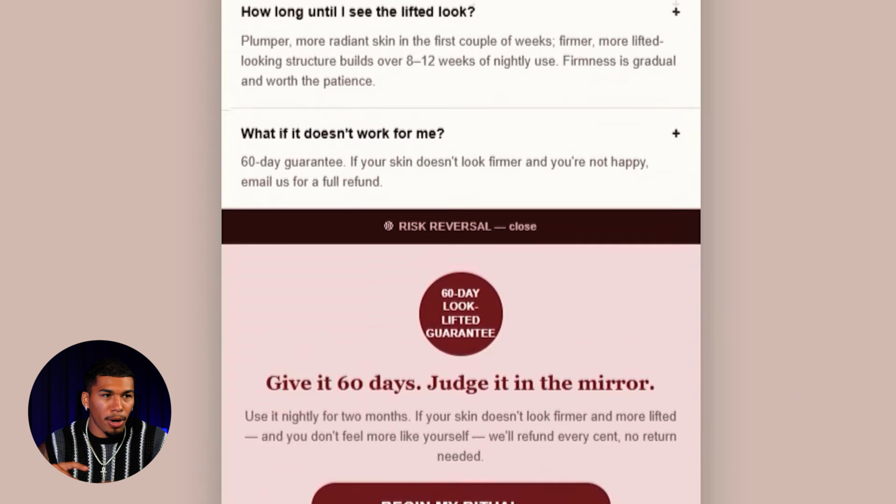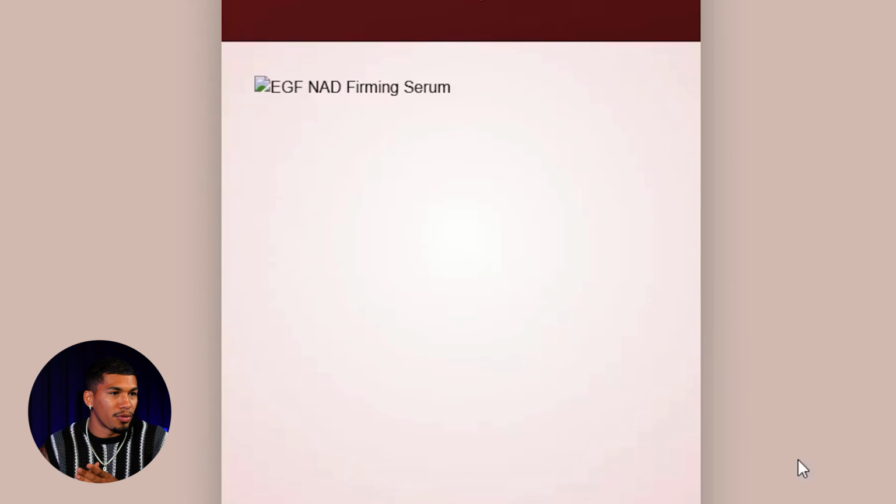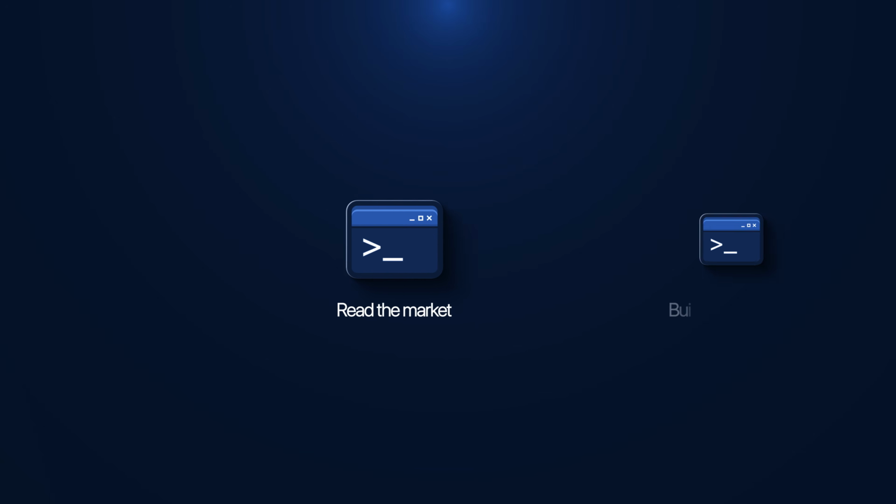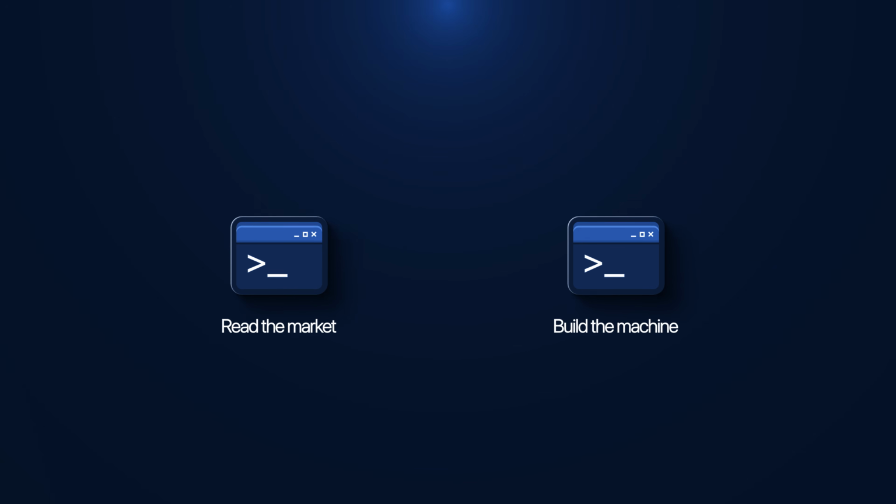But structurally, the bundle offers, the ingredient breakdowns, the social proof, it was all perfectly sequenced for conversions right out the gate. One prompt to read the market and one prompt to build a machine. That is a 2-prompt store.